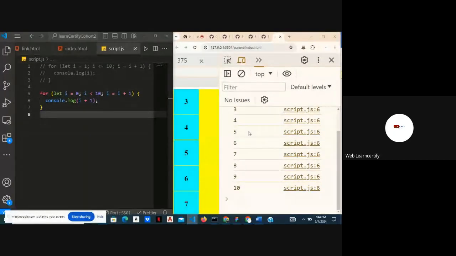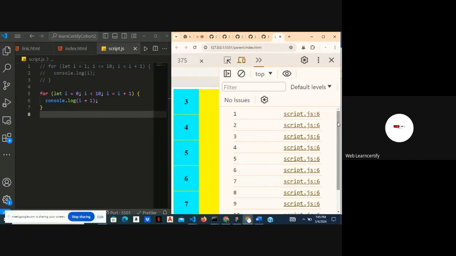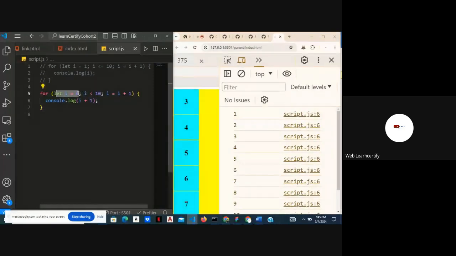Okay, I understand your question. Let's do the process again from the starting. So for this second code, let's see the difference first. For this second code, we are initializing our I to be 0, right? But from the first one, we are initializing the I to be 1. That's first. And secondly, the condition here is that as long as I is less than 10. But the condition here is that as long as I is less than or equal to 10.